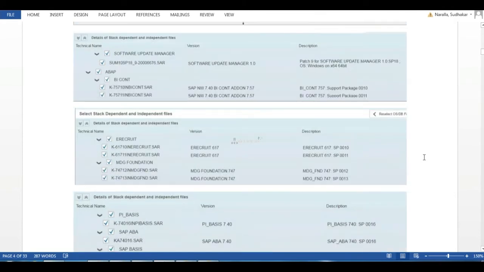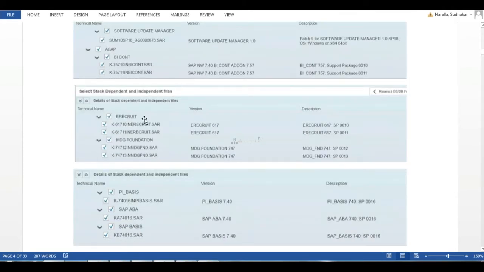Okay, and next it will show you the components list, the total components. Means in your development system, for example, this is the development system, how many components are there? What are the components there? All the components information will be shown here. Expand the whole components list and see which component is upgrading to which version and which patch level.